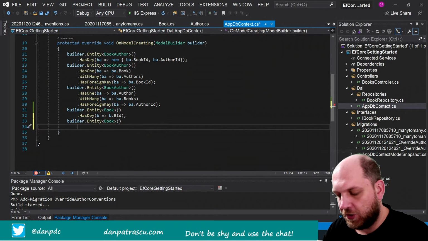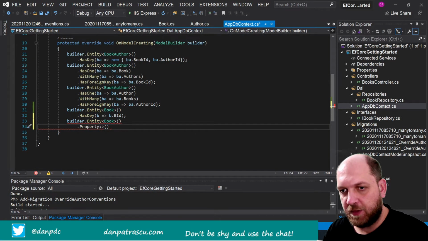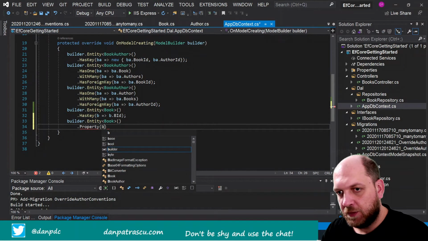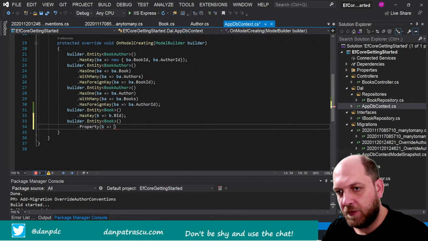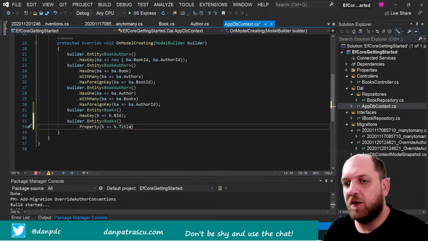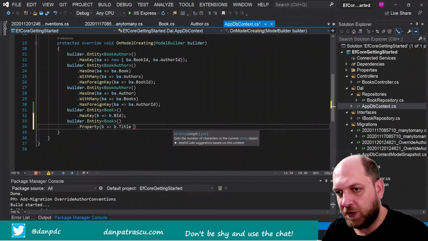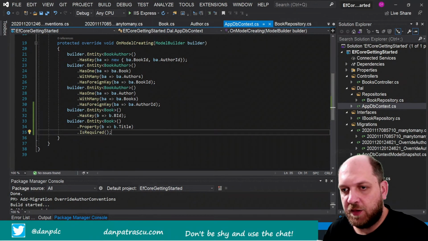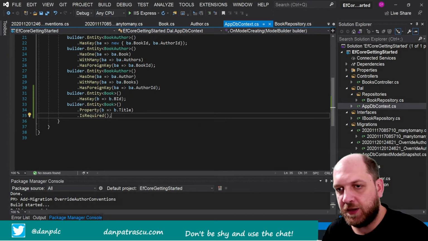And then what we can do here is Property, and we specify the property that we want to use here. It should be Property, and here let's say b from book, and then b.Title. Sorry, this is a book. This has a title, so it doesn't have a first name. And then what we can do here is we can chain this together and say that it IsRequired. And this is the way that we tell EF Core that this property title should be required.